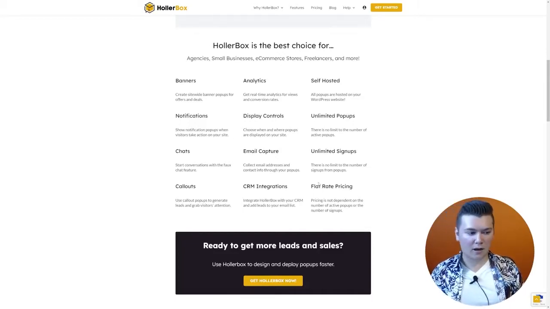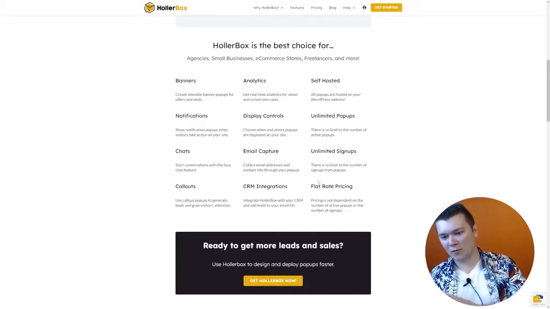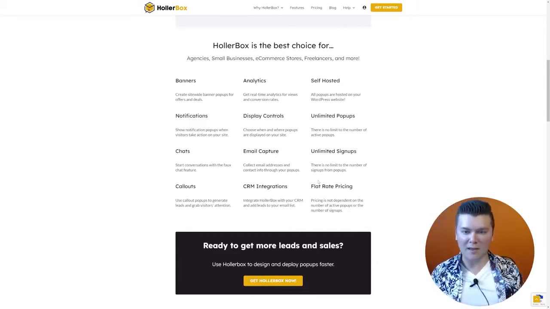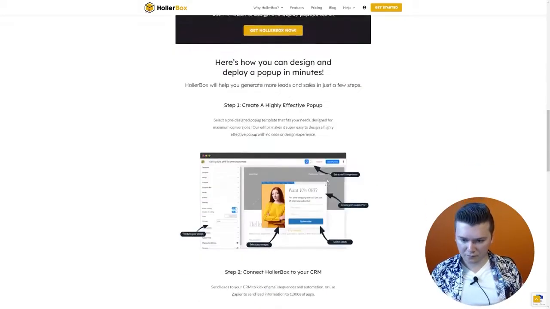Like Groundhogg, we do have pro versions for this plugin. It's all flat rate pricing, unlimited signups, unlimited pop-ups, unlimited everything. So very, very keeping it in the same ethos or the same vein as our Groundhogg pricing. We want it to be incredibly accessible and incredibly flexible.